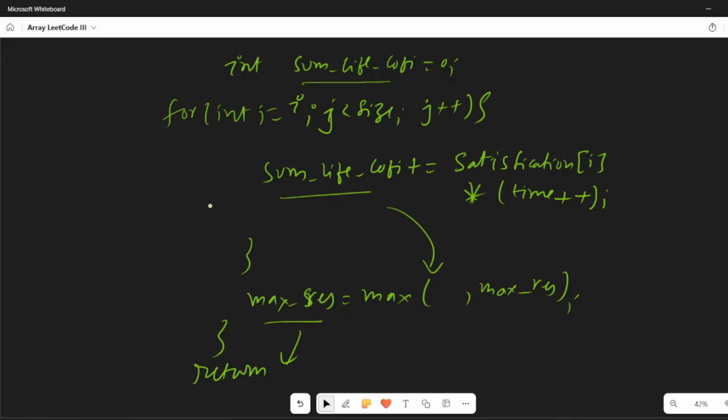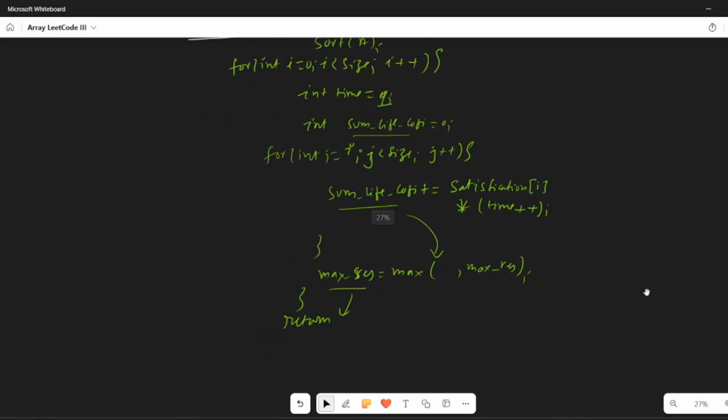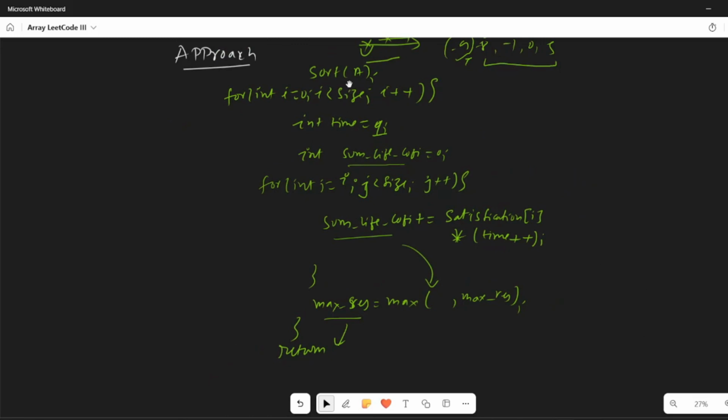So this is our basic solution. Let me get it in one screen. So this is our basic approach. We first sort the array, then we loop through it, and we declare two variables for calculating the time and calculating the sum of life coefficient of each combination. So this is for each combination, and for each combination we will do it in this manner. Hope this is clear to you.